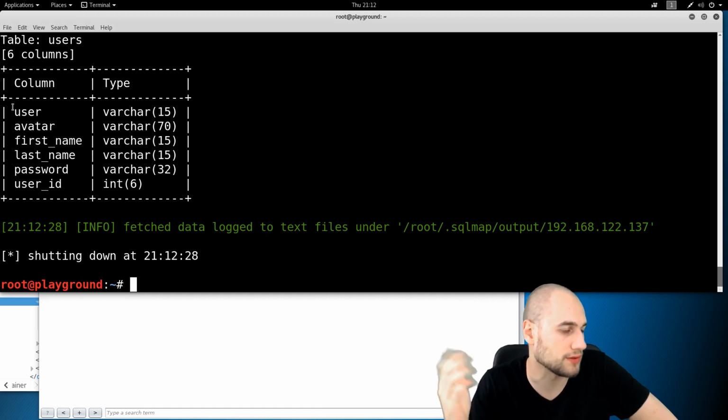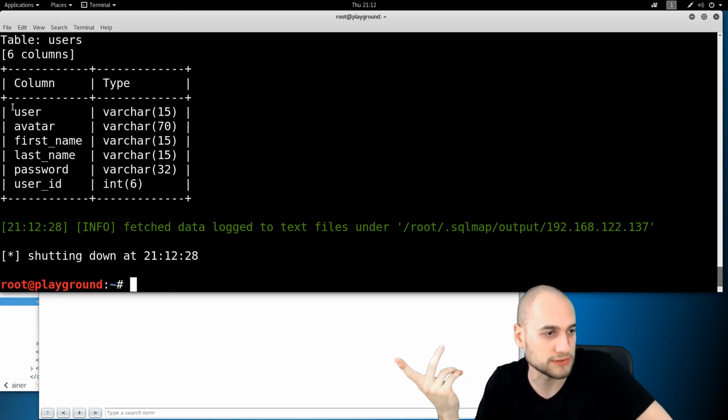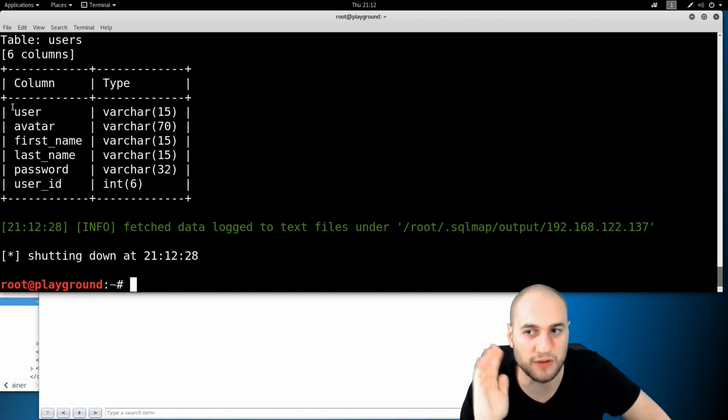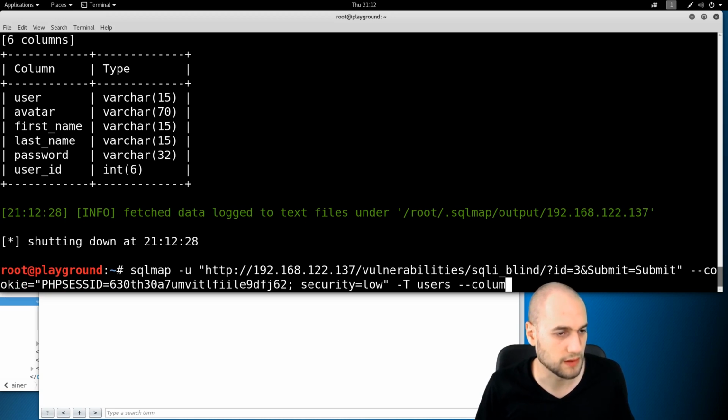So the table user contains a user, contains some sort of an avatar, first name, last name, password, and a user ID. Perfect. So now that's what we need. That's what we want to fetch, and that's what we want to play around with. Okay, so how do we do that? Well, it's not really that complicated once you've managed to find something.